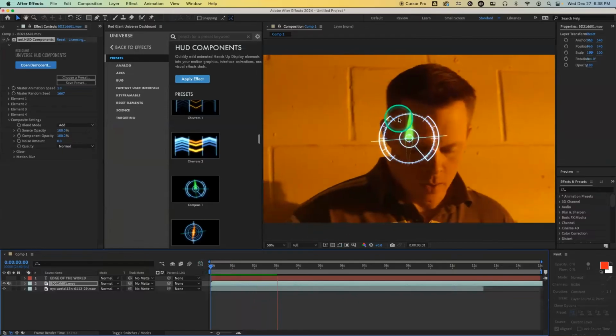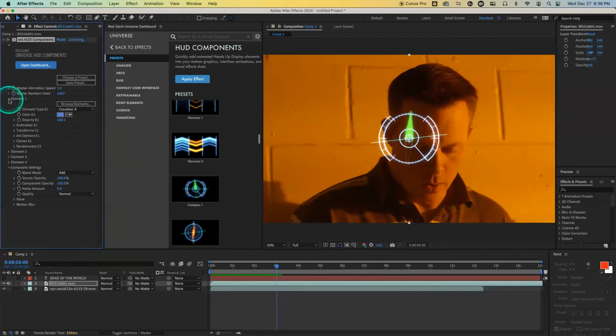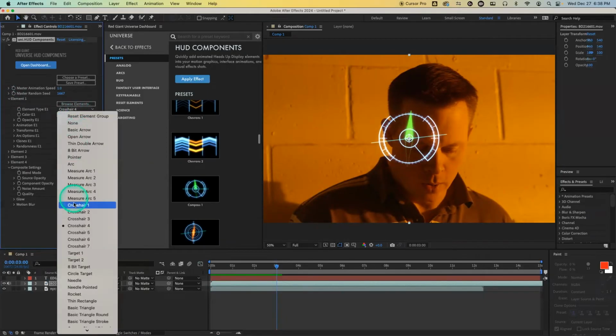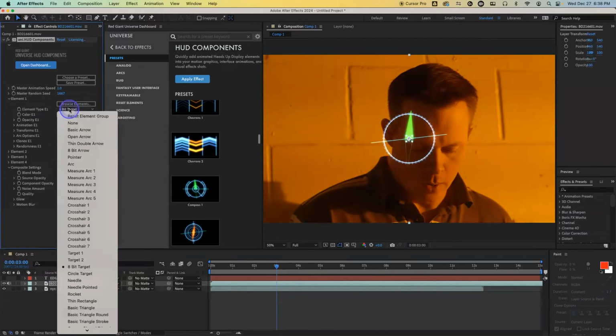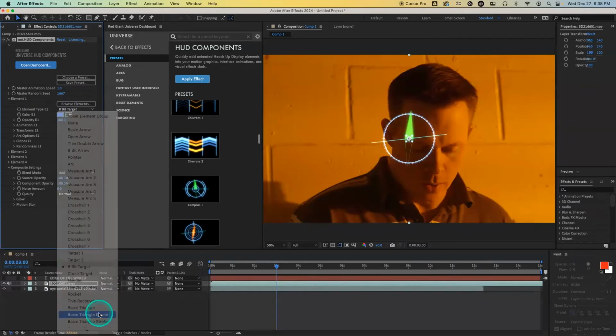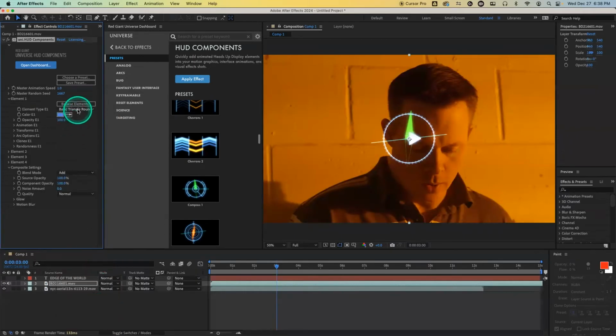This component actually consists of 4 different elements. You can actually blend 4 different elements. So element type E1 is the crosshair. If you didn't want the crosshair, you could go to any one of these: 8-bit target. Switch it out to an 8-bit target, maybe switch it out to a basic triangle round. Cool. There's some other elements here. Crosshair 6, you could try some different crosshair. Ooh, I like that better. I do.